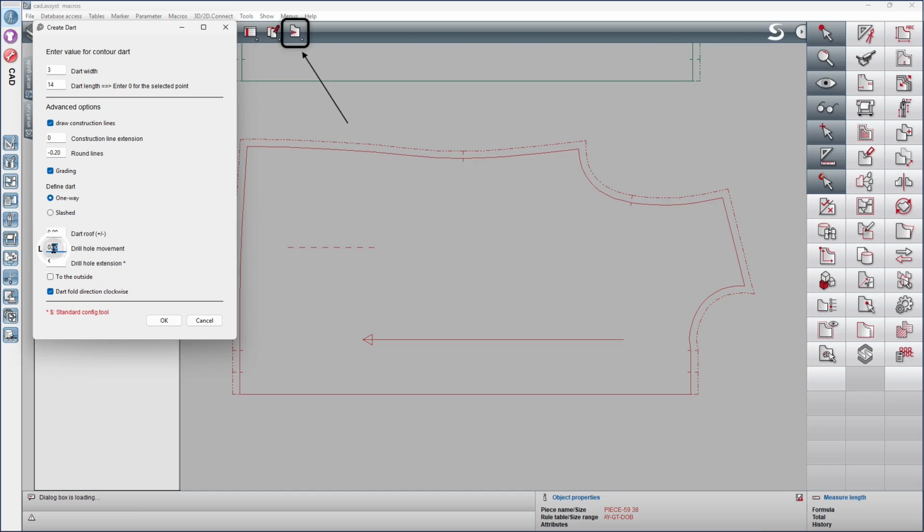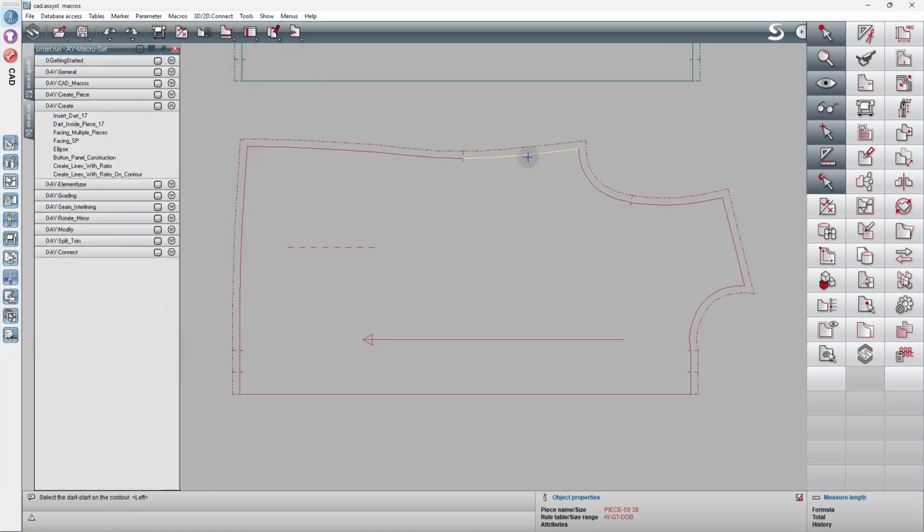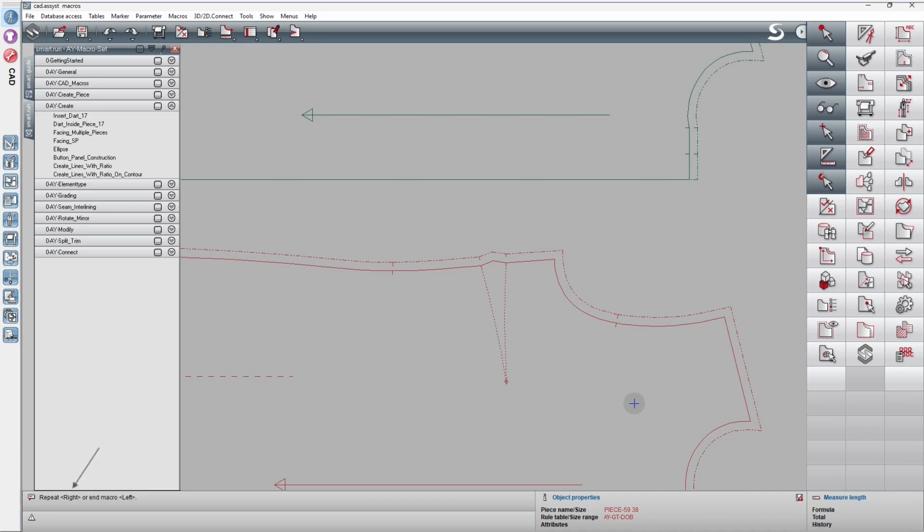function in CAD. Once the parameters are set, you first select a starting position for the creation of the dart. In the next step, multiple lines will be displayed, allowing you to select the apex of your dart. Left-click the desired orientation. The dart will be created. This macro can be repeated using the right mouse button.